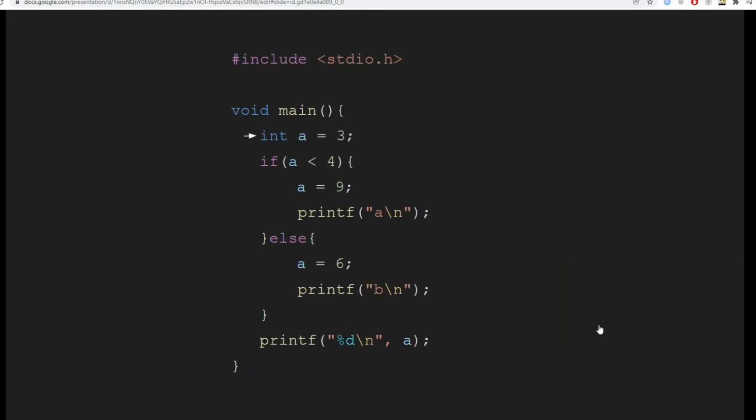Here's an example. As we did in the tutorial, let's go over the code line by line and see what happens. In the first line, we assign A equal to 3. We go into the if statement. We evaluate the condition. In this case, it is true. 3 is indeed less than 4. We assign A to be equal to 9.